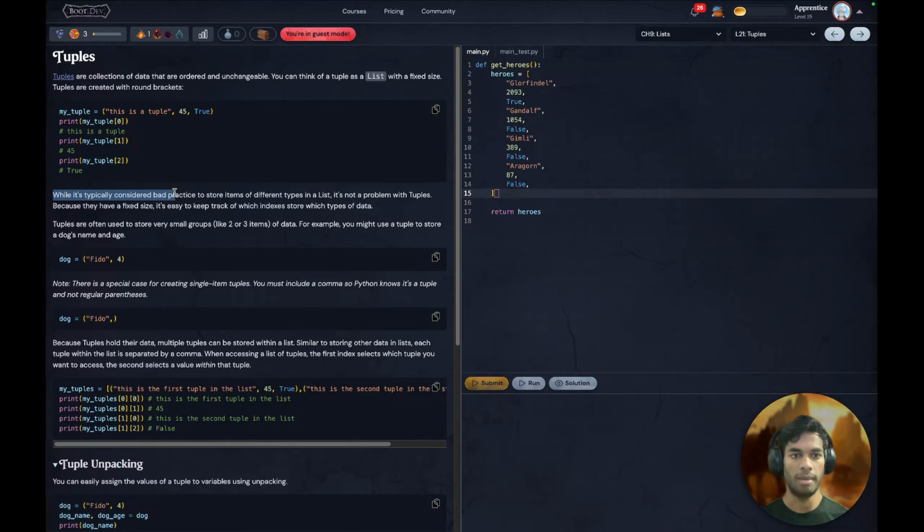While it is typically considered bad practice to store items of different types in a list, it is not a problem with tuples because they have a fixed size. It is easy to keep track of which indexes store which type of data. Tuples are often used to store very small groups, like 2 or 3 items of data. For example, you might use a tuple to store a dog's name and its age. Note there is a special case for creating a single item tuple.